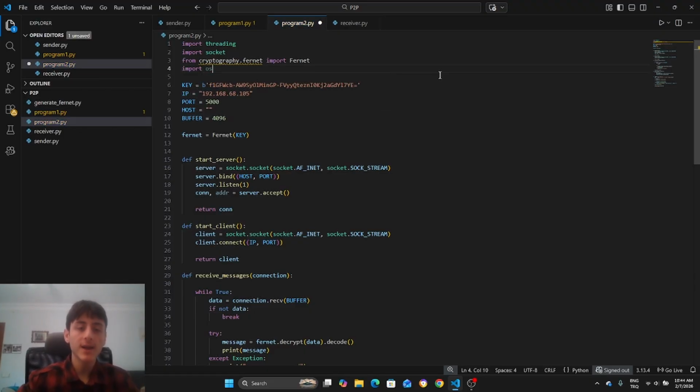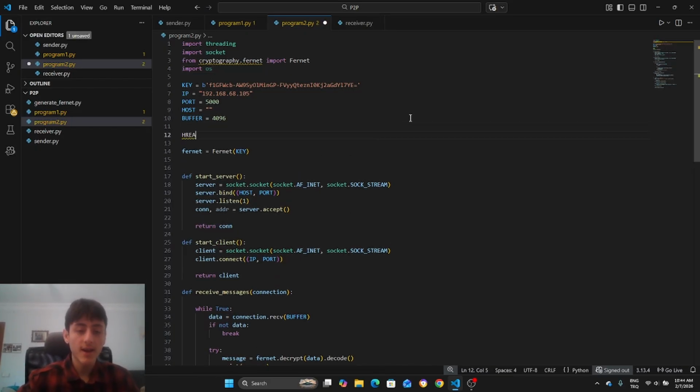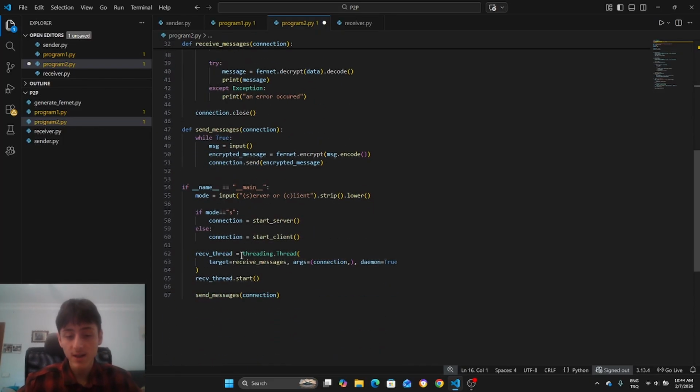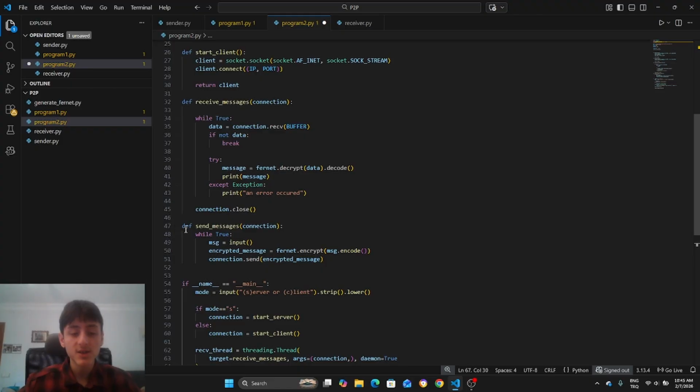First, I'm gonna import os to read the file name and the size of the file, and I'm also gonna add a header equals to separator, sorry, equals to SEP. So you'll understand in a minute why I wrote this line. Now, in order to receive and send files, we are still gonna use the receive messages and send messages functions which we called before.